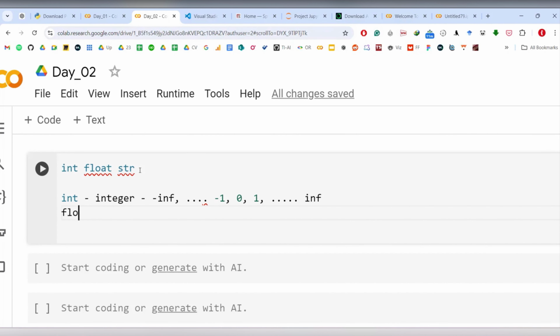Now float is a decimal, right? So float is nothing but a decimal in simple English. Decimal, as we know, like 0.1 is a decimal, 0.01 is a decimal, negative 0.1 is also a decimal, 10.3 is also a decimal, right? So anything which has a number before the dot and after the dot, like a decimal, it's called a float. Okay, so that is about float.